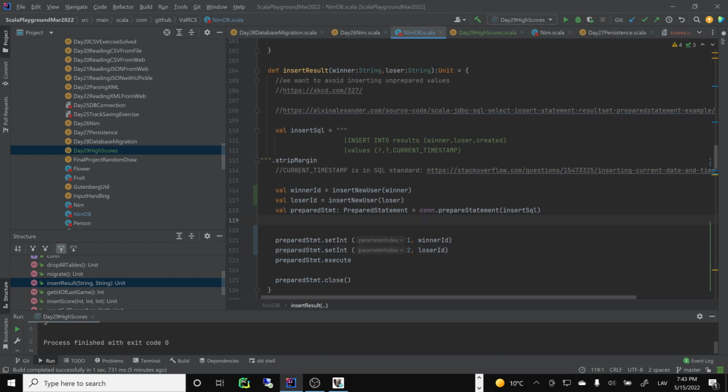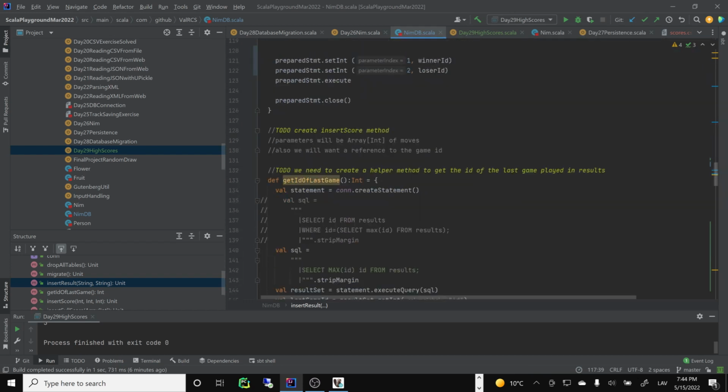So winner and loser is an integer, right? It should work, right? Again, we're assuming it should not fail. Of course, there could be some exception handling, but it should work properly now. Let's say so. And we have insert score already.